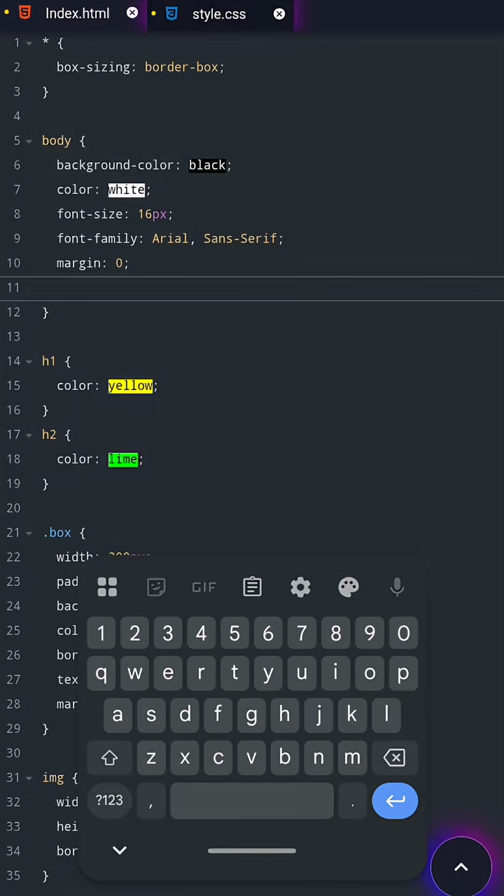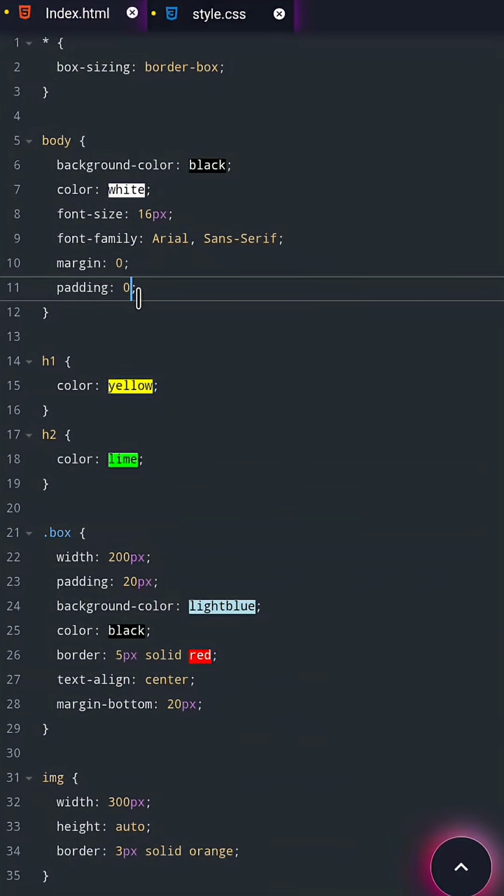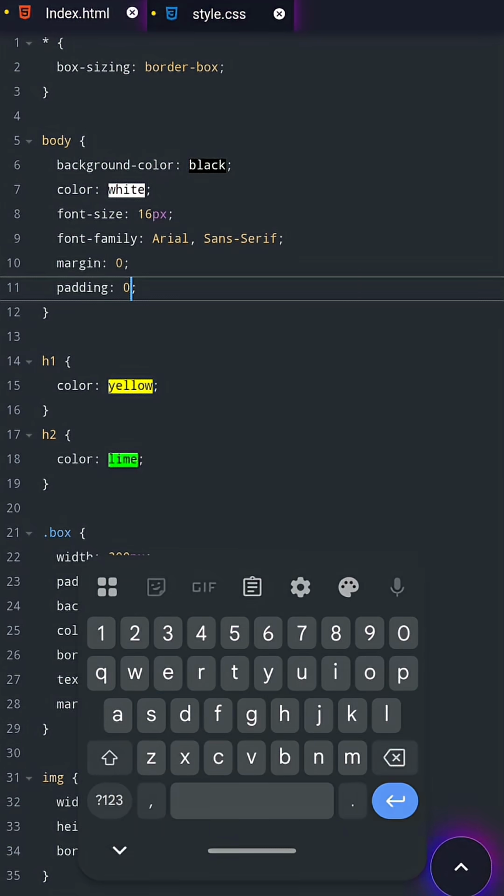But here is something people always get confused about. You'll often see developers also write padding 0. And you might ask, why padding? I thought the browser only adds margin. And you are right. The browser mainly adds margin to the body, not padding. So padding is not the real reason for the space you saw. Developers add padding 0 mostly as a habit. It's just a quick reset, so everything starts from 0 and they stay in full control.